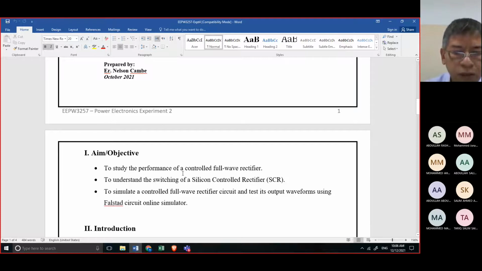Study the performance of a controlled full wave rectifier. Actually, it is also single phase, but with a center tap secondary. I want you to see the difference between the single phase half wave rectifier compared to a full wave rectifier in a simulation setup using the Falstad simulation.